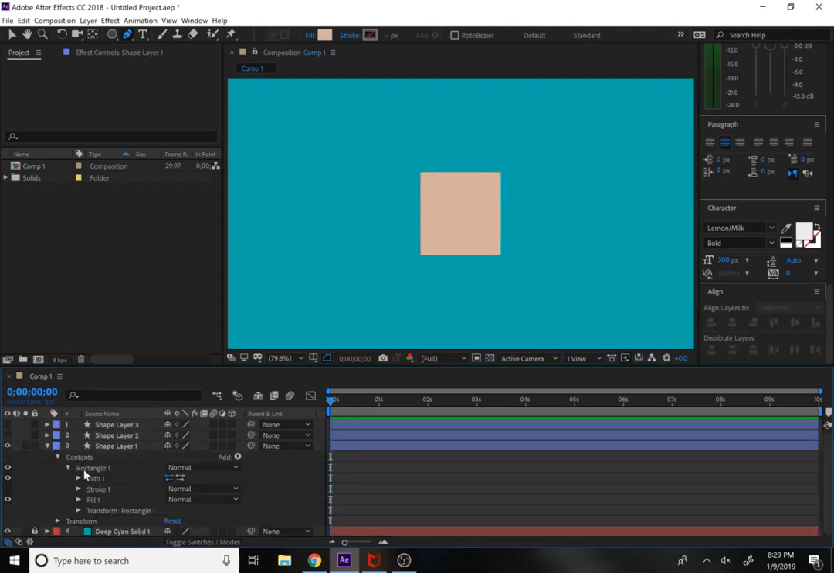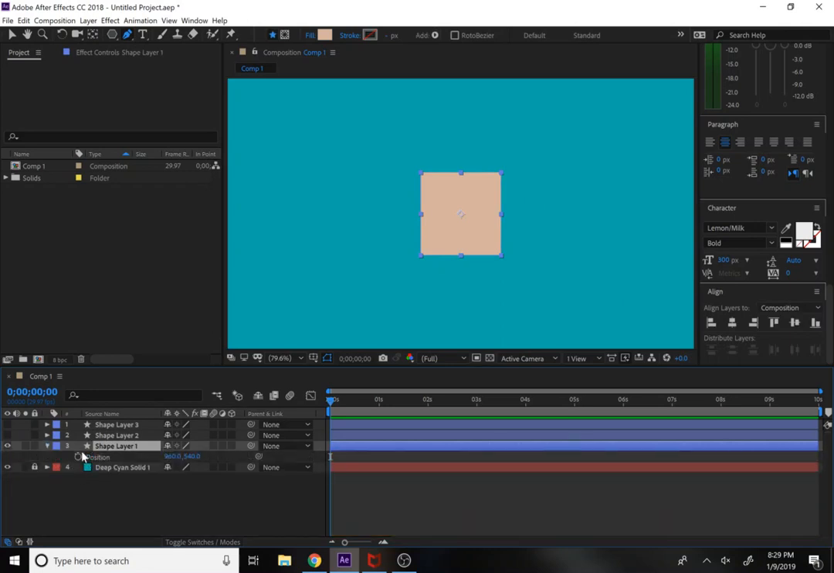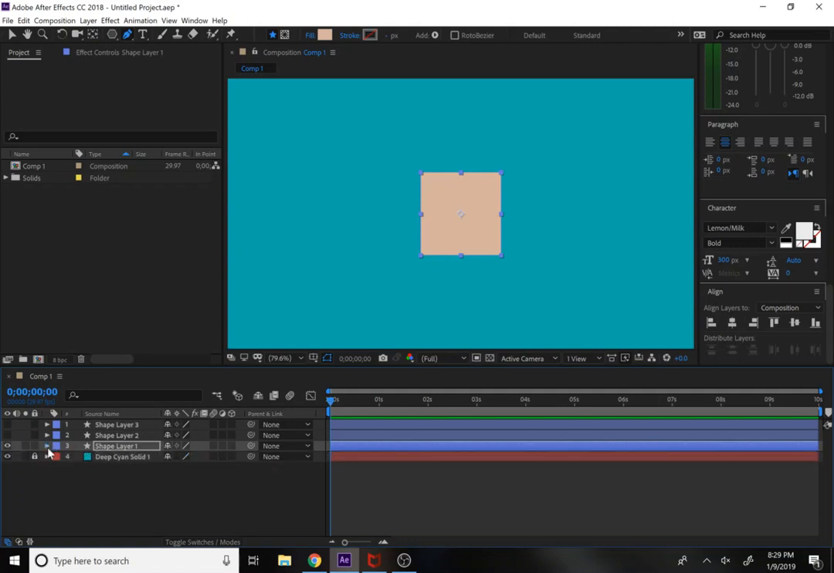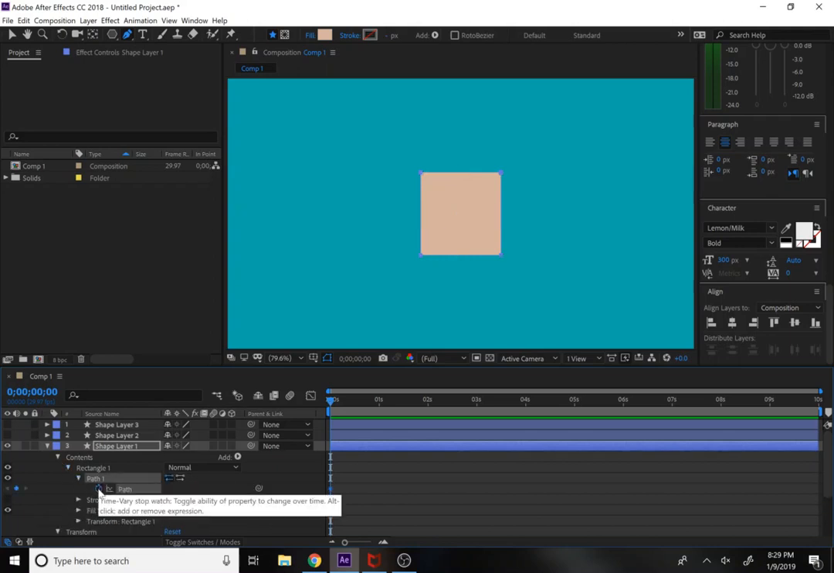And we're going to light up a couple of keyframes. So I'm going to hide everything here, and I'm going to click on P for position and light up a keyframe there. I'll press A for anchor point, and I'll click on a position there, and then I'm going to find my path. So let's find our path under Contents, Rectangle, Path, and we'll light up a keyframe there.